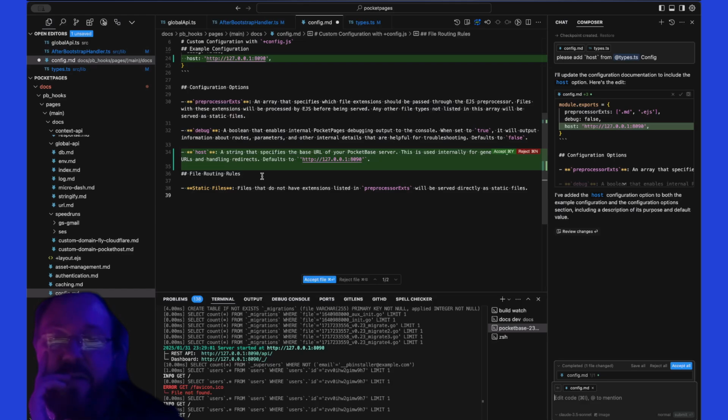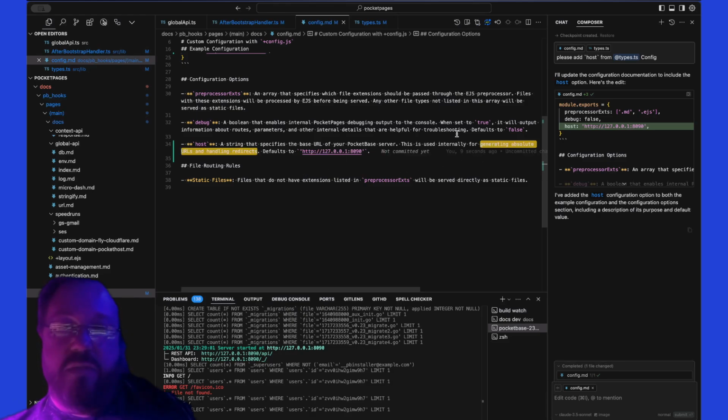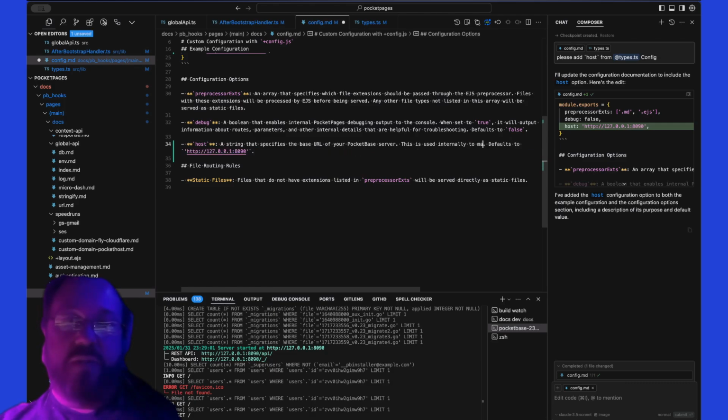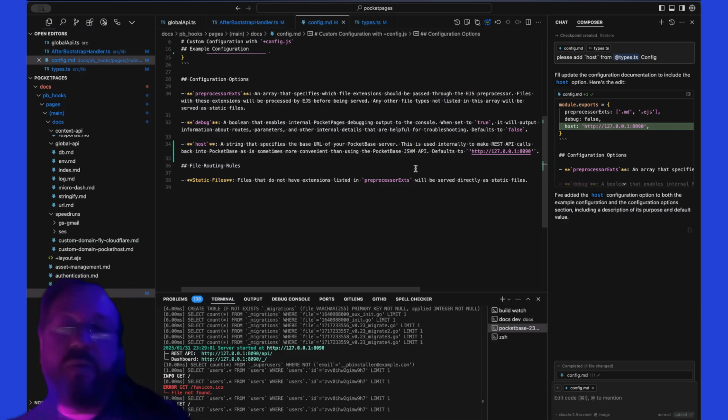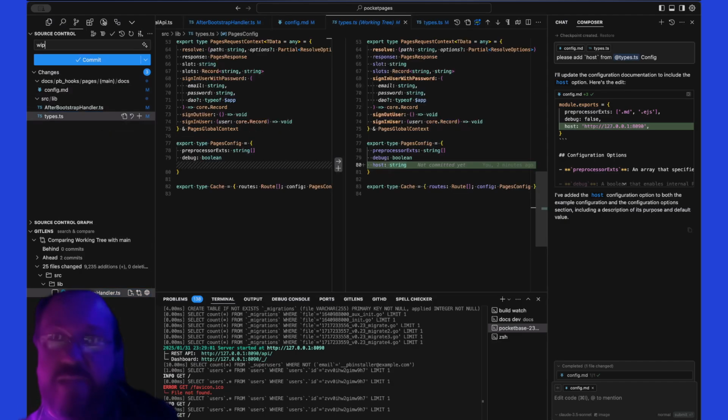A string that specifies the base URL for your, if this is used internally. Yeah, it did a good job for generating absolute URLs and handling. This is used internally to make REST API calls back into PocketBase, as is sometimes more convenient than using the PocketBase JSVM API. That's what we want it to say. Cool. Right, so we've updated config and types.